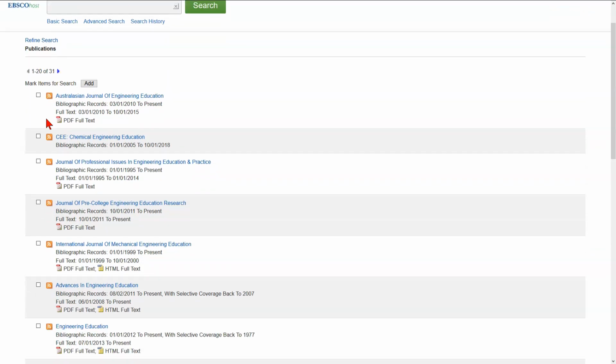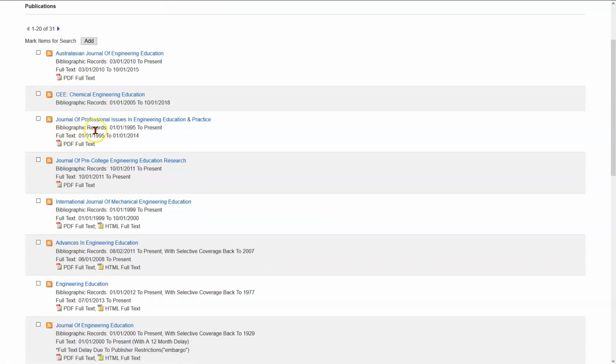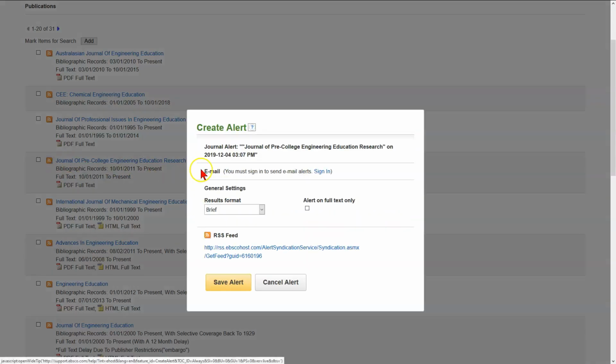And for each of these titles, you can see the coverage that you have access to. You can see the bibliographic records, and you can also see the full text coverage. Now, if there is a title of interest, you can set up a publication alert. Click on the orange button, and from there you can create the alert. And anytime a new issue of this publication is added to the database, you get an email alert about that. You do need to be signed into your folder, and if you no longer need the alert, you can remove it from within the folder.